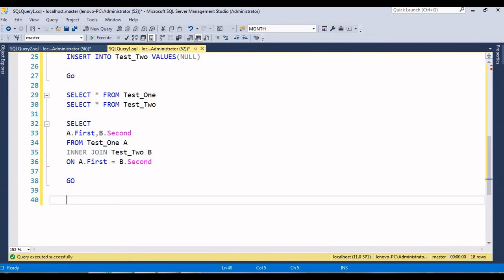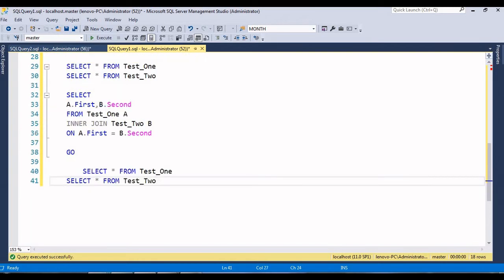Same thing we'll try to implement for the left join, right join, and also full outer join. I'm trying to take the same here also. I'll write a select statement.